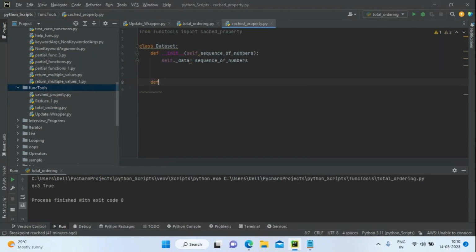One to calculate the standard deviation. My function name is standard deviation. In the standard deviation, I don't need to pass any argument other than self, which is the current class instance, and then I'm going to use a return keyword.